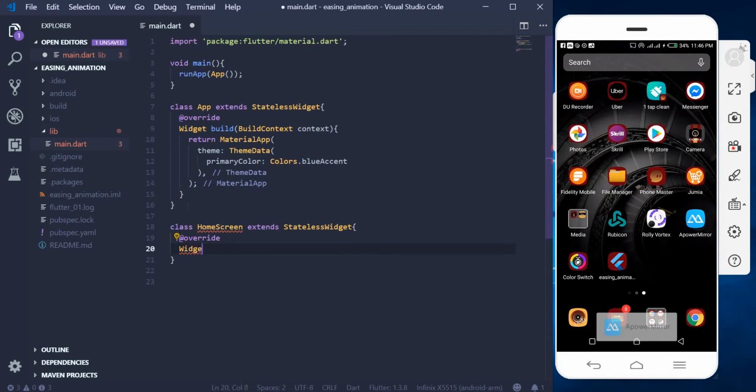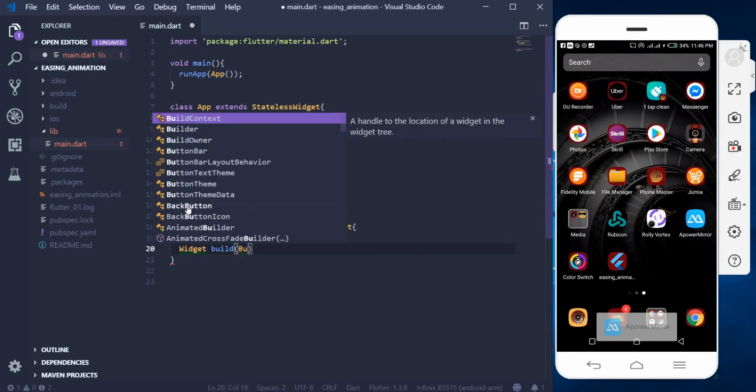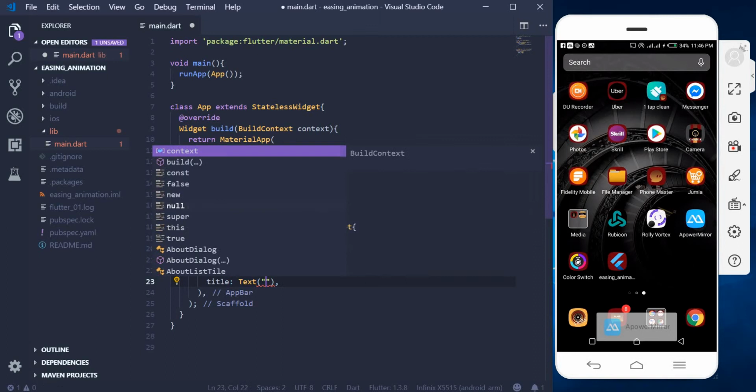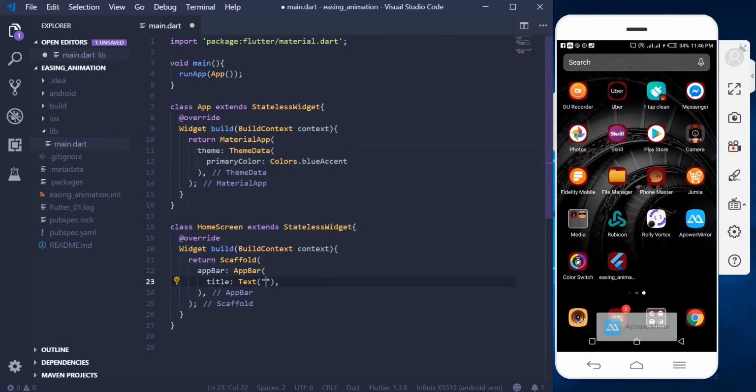Let's override this, and then we can have our context, and then let's return the scaffold widget. The scaffold widget just creates a simple page for you where you can have your app bar and then the body of the page. So let's create an app bar just to have a title on the app bar, and then the title argument takes a text widget. So we can put our text here and say simple animation.